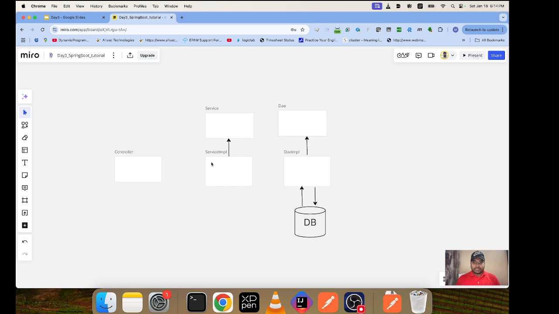For example, one use case: you are sending money to your friend's account. If you send some amount, they will charge something, the bank will deduct a commission or whatever. That kind of business logic you write in the service layer, such as which account to send to, and if it is not sent, how to roll back. This logic you write here. The DAO layer only interacts with the database.